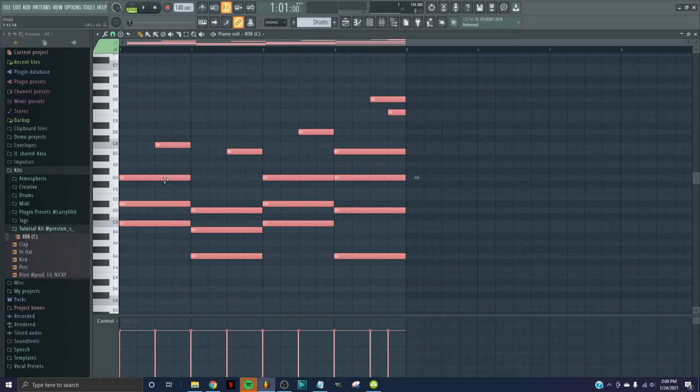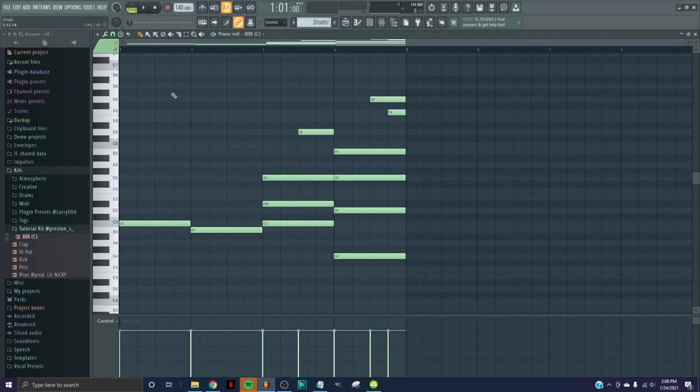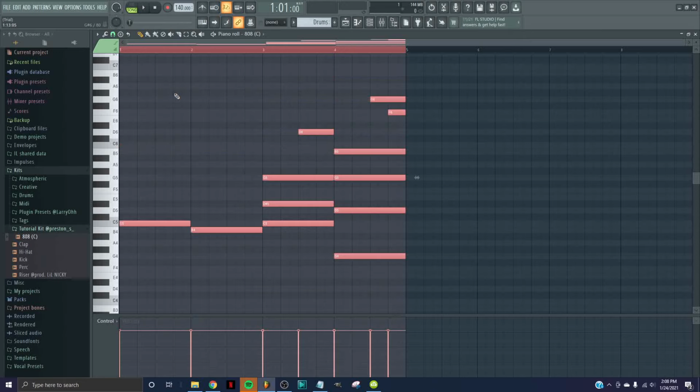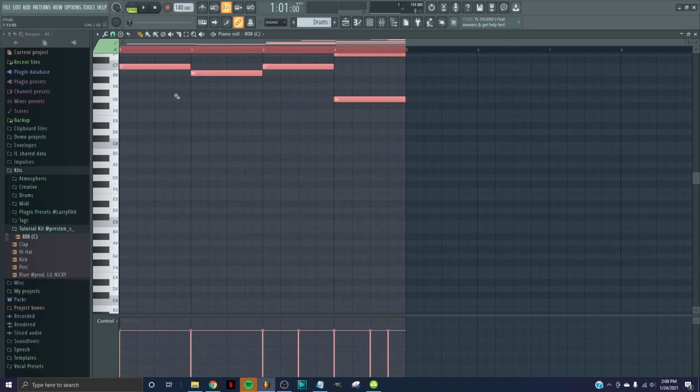So what we're going to be doing for this is just using the root note of the 808. So I know for this one that it is C, and I believe this one could be B, so we're just going to listen to it. And we're going to Control A, and then up arrow, it's going to bring it up an octave.